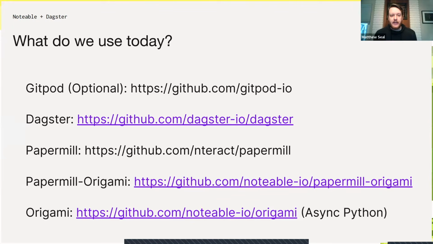And what we're using today, just to outline, is Gitpod. Otherwise, you can use a local virtual environment if you're comfortable with that. Gitpod's a great place to start if you want a clean slate that's going to be consistent. We're using Dagster, which is the primary product here, built by Elementl. And then we're using some other open source libraries, Papermill, and some extensions that allow Papermill to talk to Notable. Papermill is the headless notebook executor that runs in Python. So it's a way to run notebooks programmatically. And we have a nice little plugin that slots right into that technology called Origami.